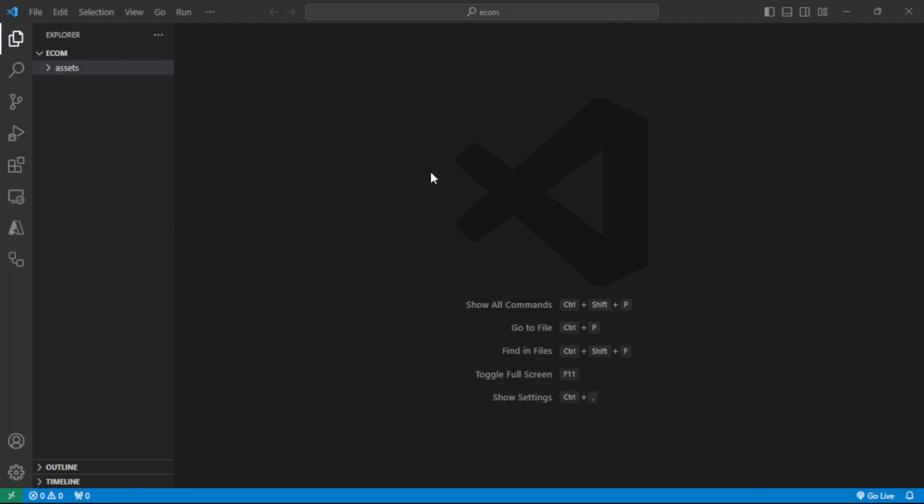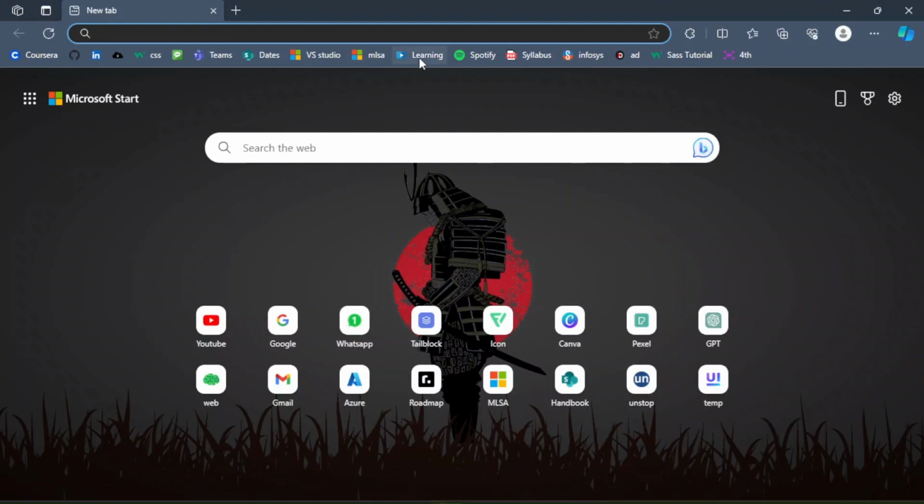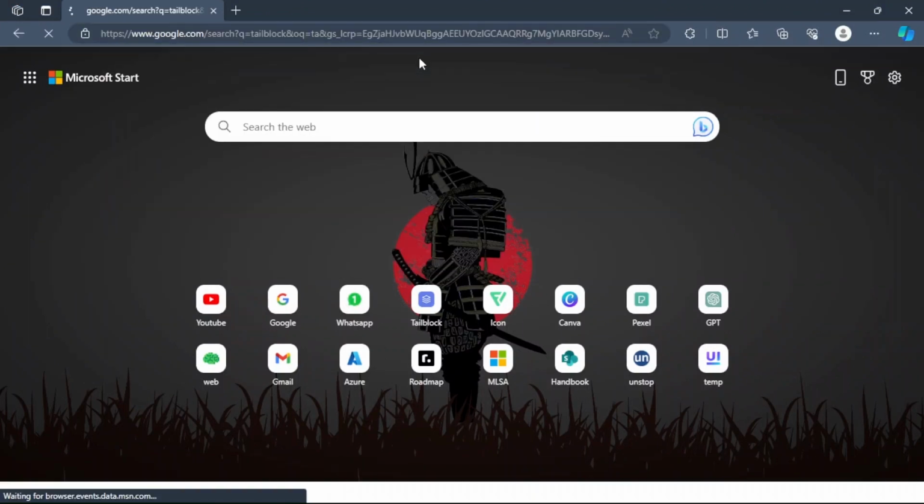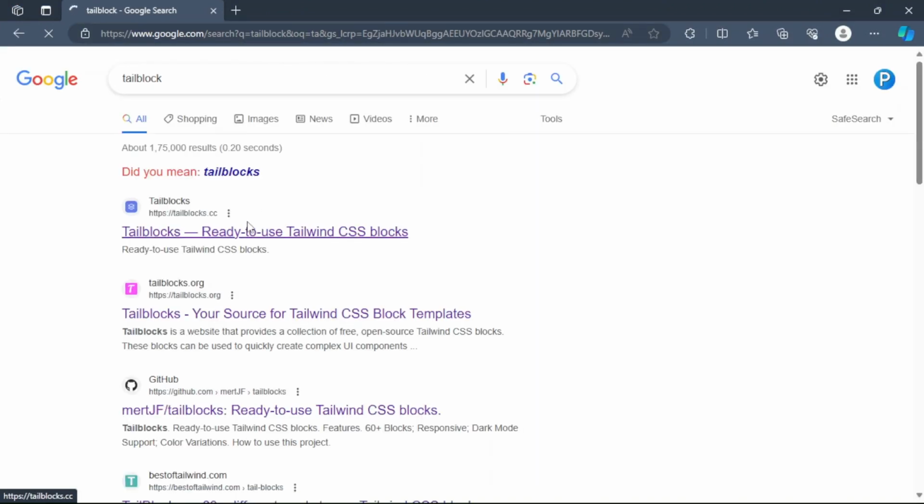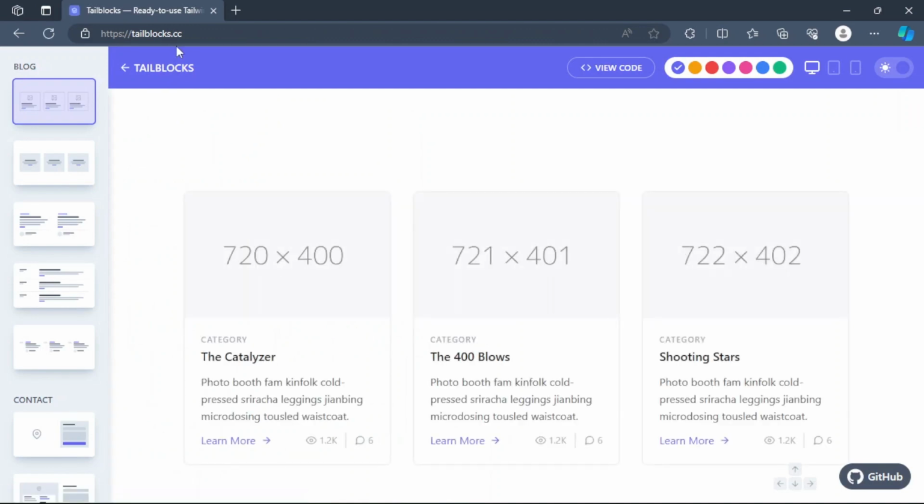So today we are going to make a fully responsive, fully fledged e-commerce website using Tailblocks. Those of you who don't know what Tailblocks is, Tailblocks is simply a template of HTML and Tailwind CSS. So I will just move on to my browser, search here for Tailblocks, and click this first link, tailblocks.cc.